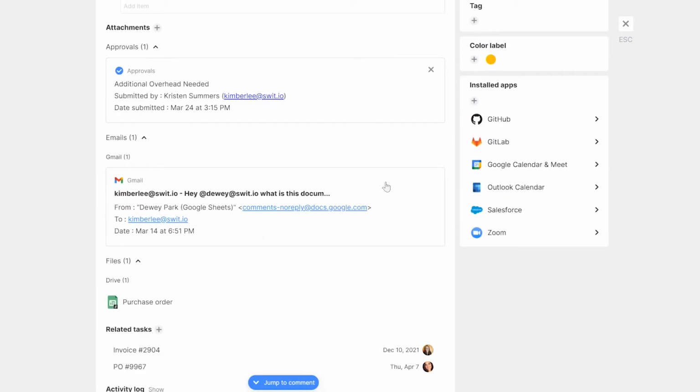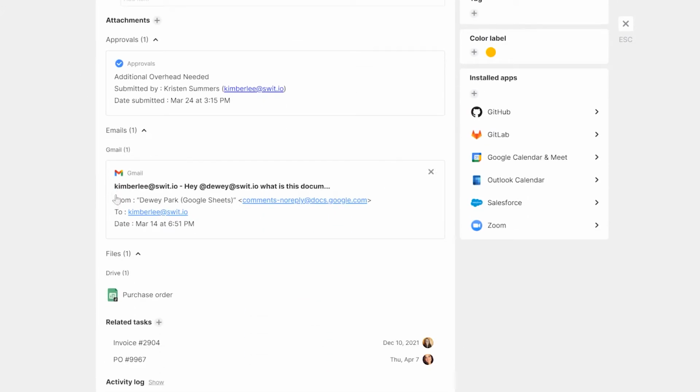With the new update, attachments can be found together in one place. They all show up under attachments and are categorized within for easy differentiating. Now all of your files, messages, and more are easily accessible.